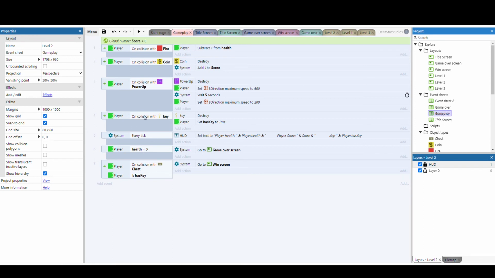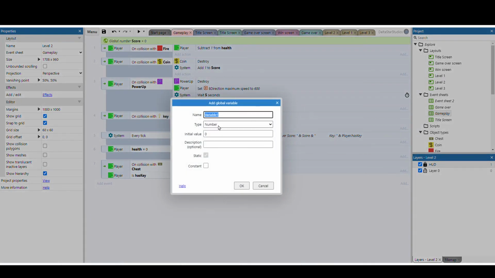Okay, so to link our levels together, we're going to need a global variable and a function. So let's make our global variable first. We're going to right-click in the empty space on our event sheet, and we're going to add a global variable. This will be a number variable, and we are going to call it current level. And its initial value is going to be 1, because the first level is level 1.